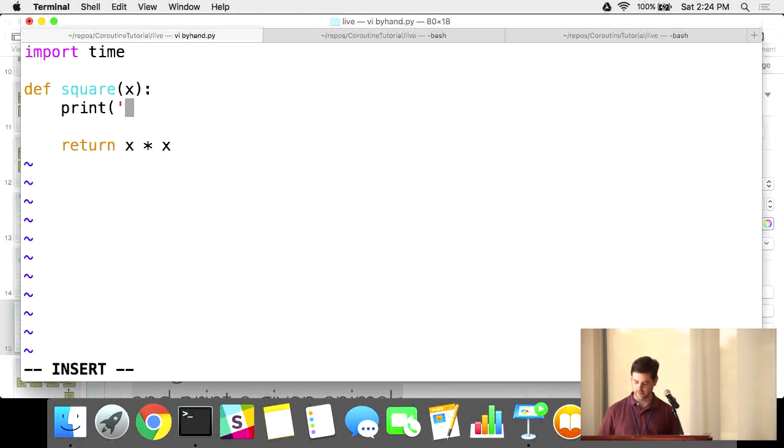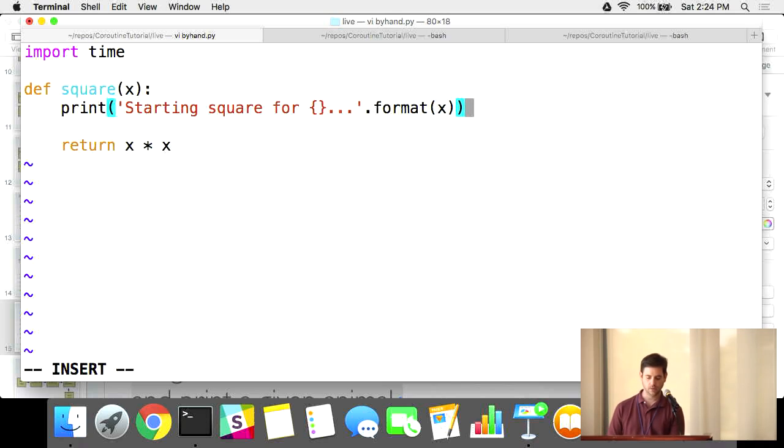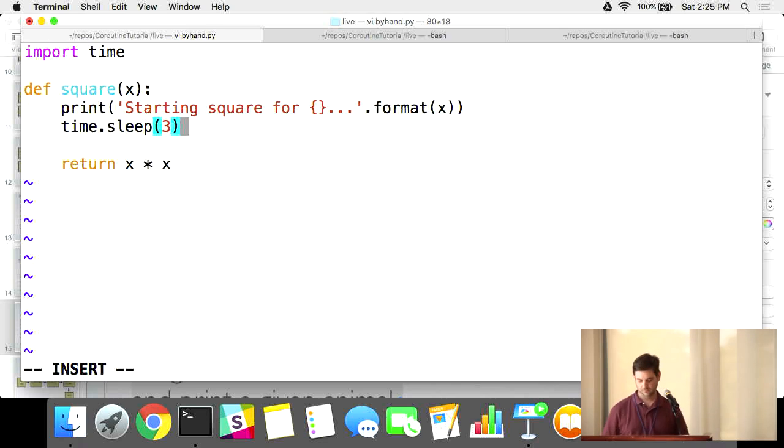So when it begins, it will say what it's doing. It will say it's starting the square function for whatever its argument was, x. Then let's go to sleep for a good 3 seconds. And then we'll say we're finishing.